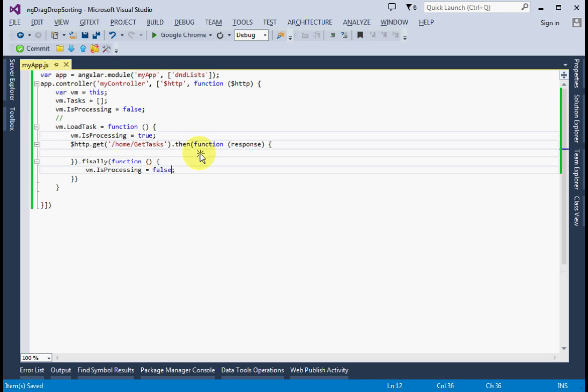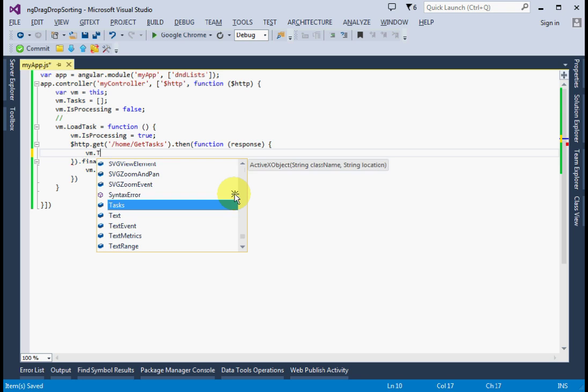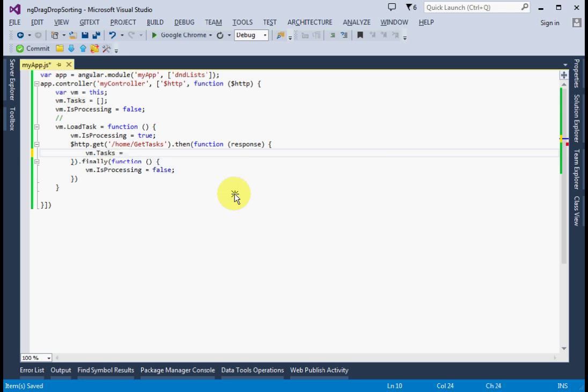I will use this isProcessing for showing a loading panel, so the user can understand it's loading. Okay, vm.task is equal to response.data. This is my first method done for getting data from database.